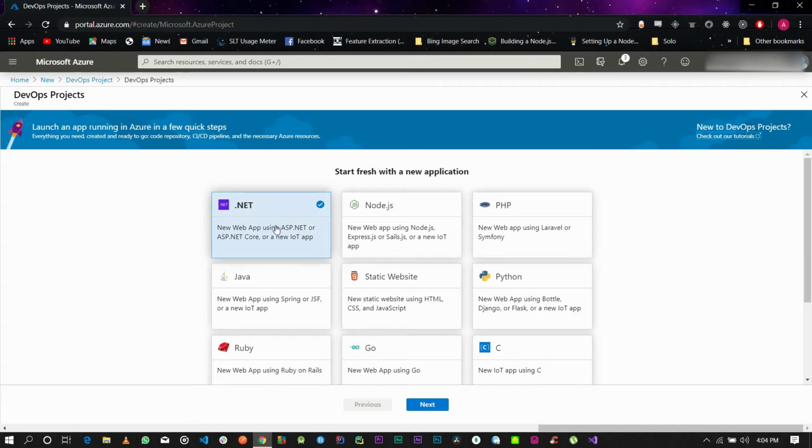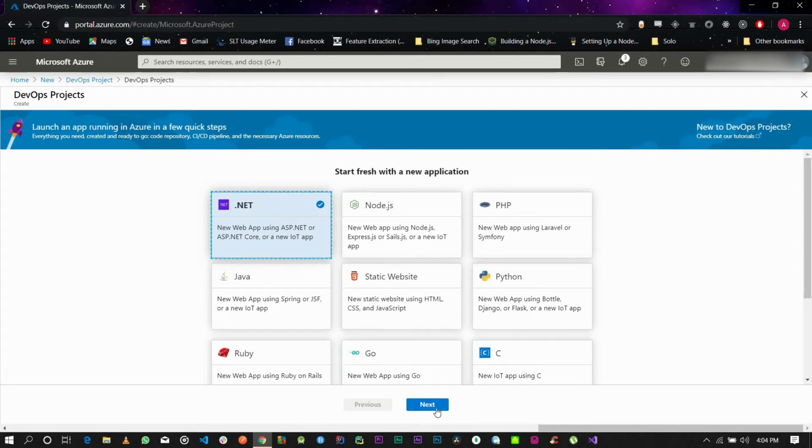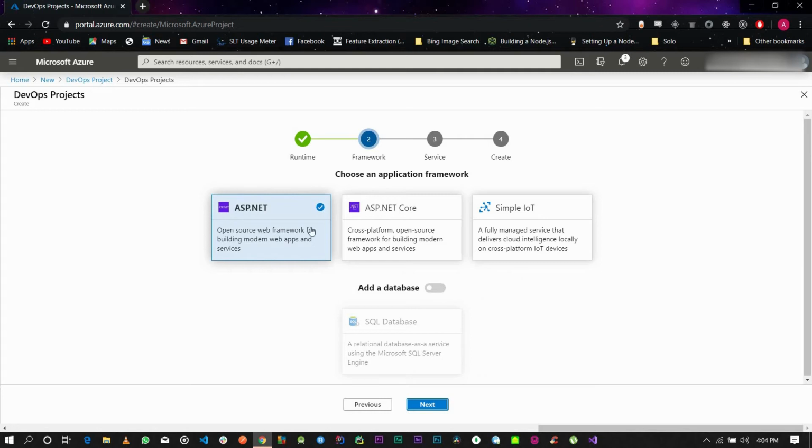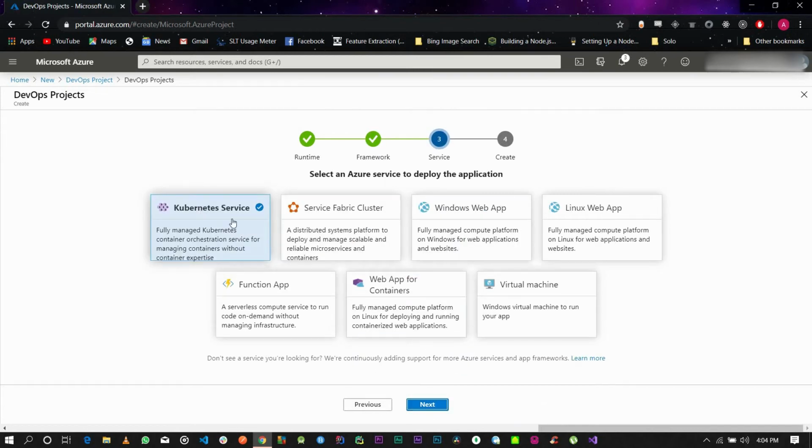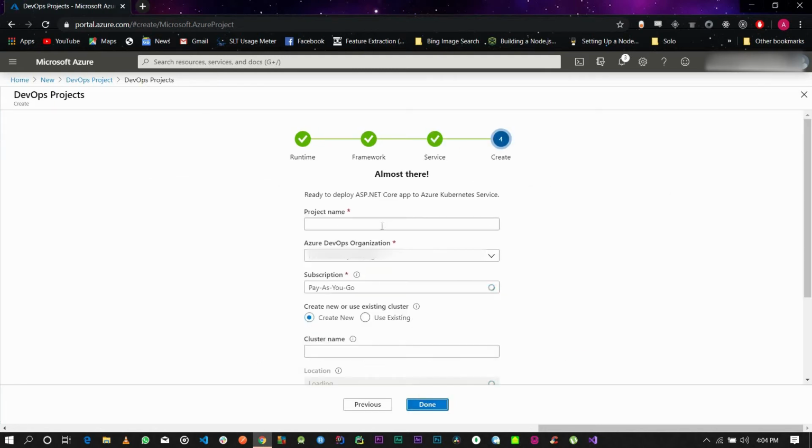Today we're going to be using .NET. So select .NET and click on next, and we're going to be working on ASP.NET Core. So click on next, and we're going to be using the Kubernetes Service, so AKS. Select this and click on next.